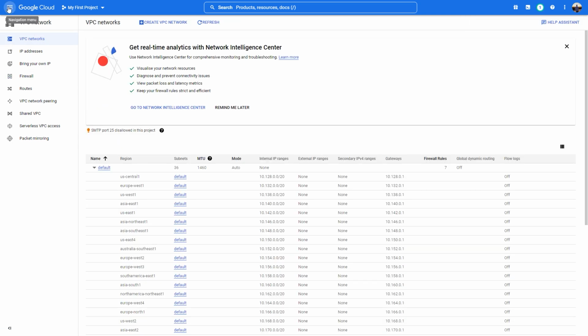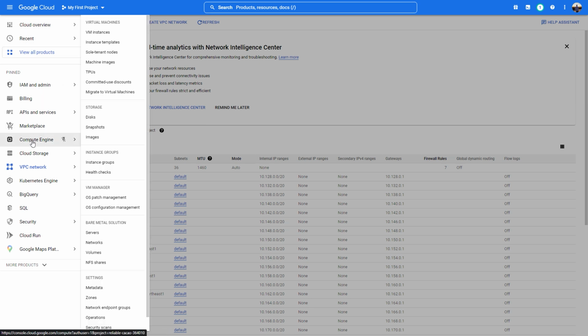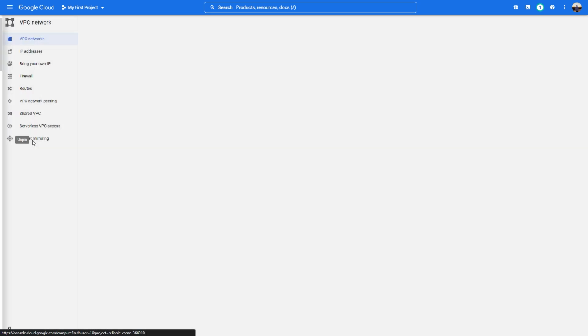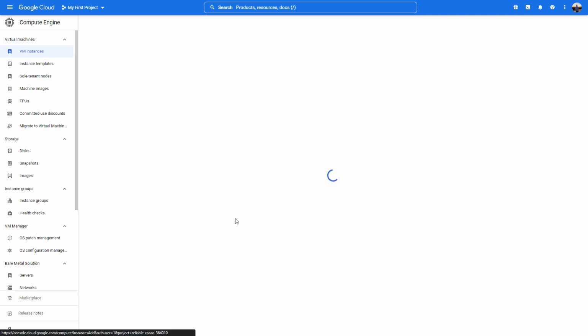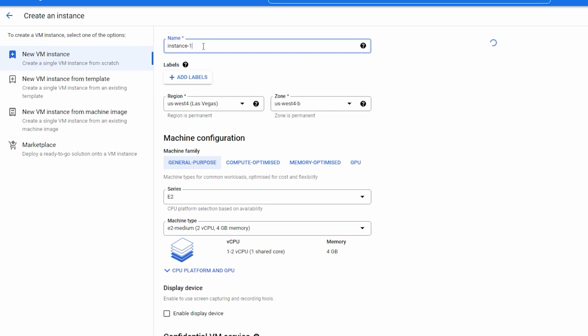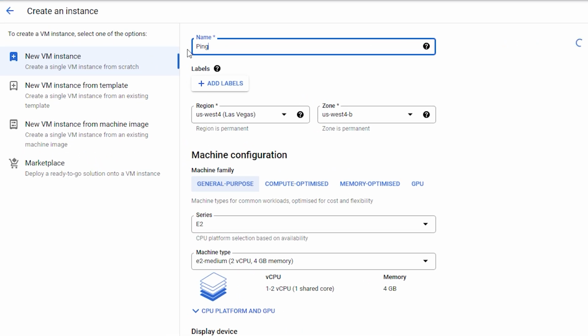Now we need to open a new virtual machine. To do this, open the navigation menu and once again click on Compute Engine. Once the page loads, click on Create Instance. Now you need to name your new virtual machine. I'm going to name mine PingBypass.